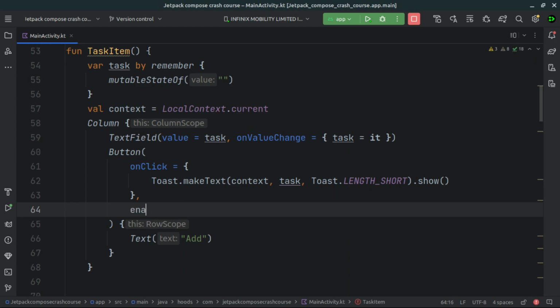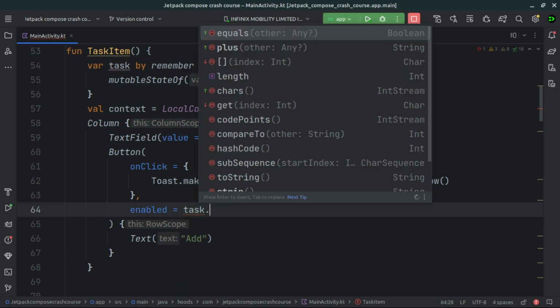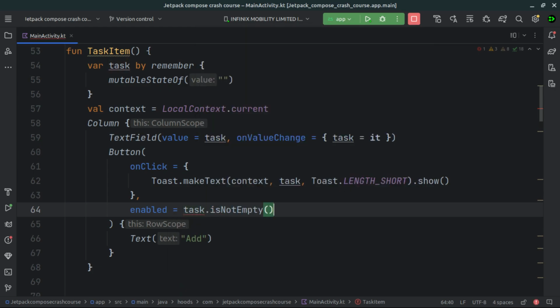Now we have here a property that is called enabled, and we can pass in here a boolean value to understand if this is enabled or not. And basically we can just pass in here our task and call it .isEmpty, or if it's not empty. So basically if this is going to be empty, then it's going to return true, and if this is not going to be empty, then it's going to return false. Now let's try to rerun and see.